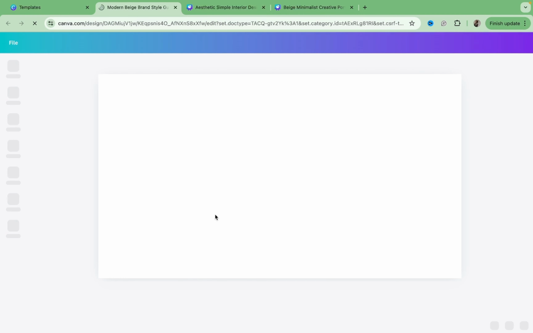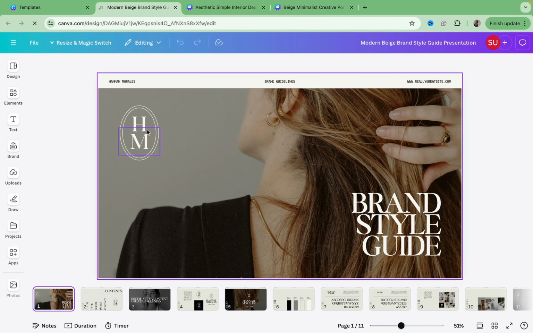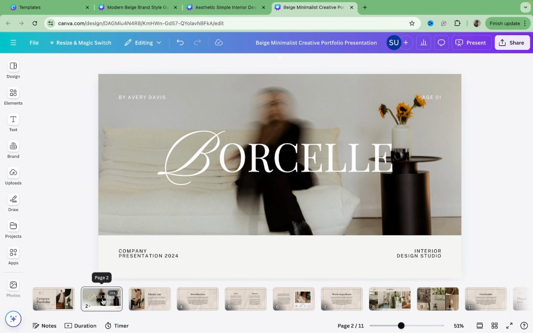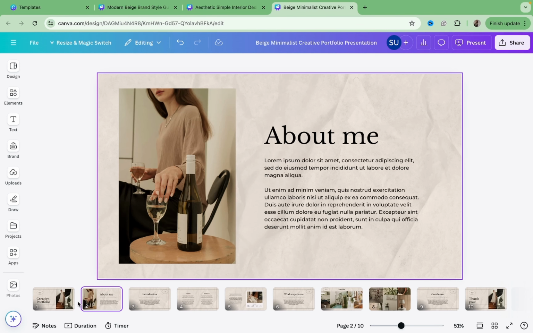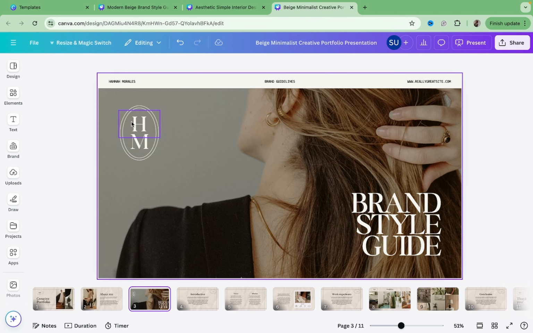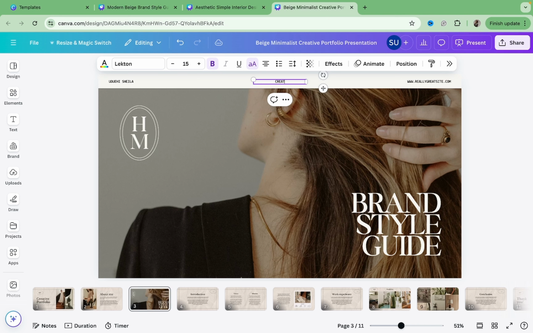This looks interesting. You can always mix and match. So copy, Control C, then go on to this. I'll just delete this one. And you can also choose to design from scratch. Like I said earlier, I like to mix and match templates. So just edit this and say creative portfolio.